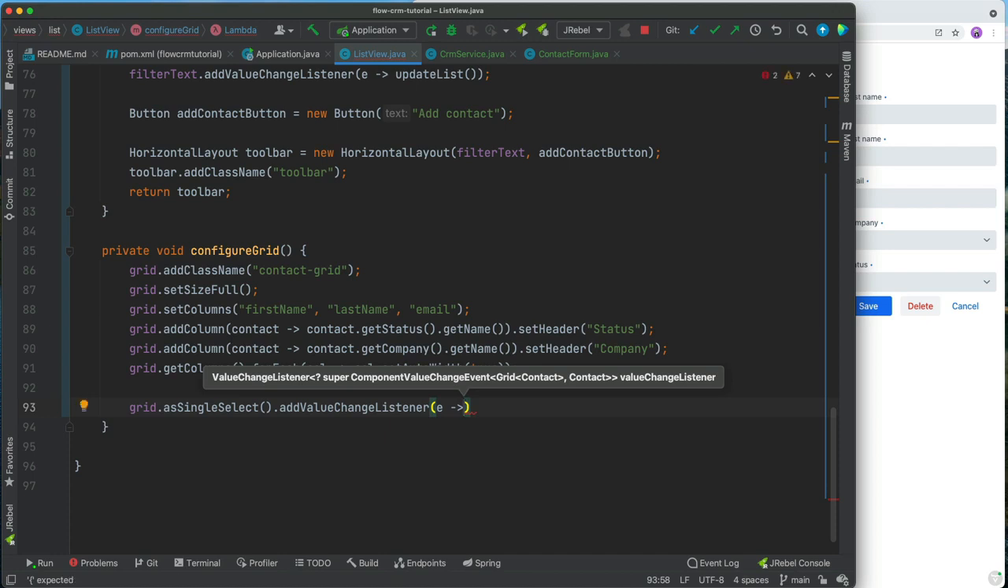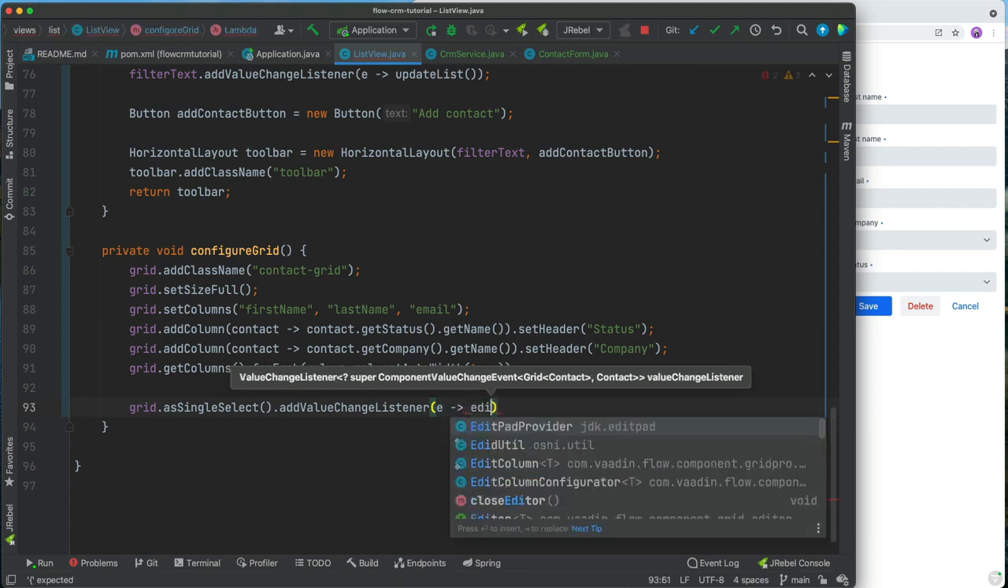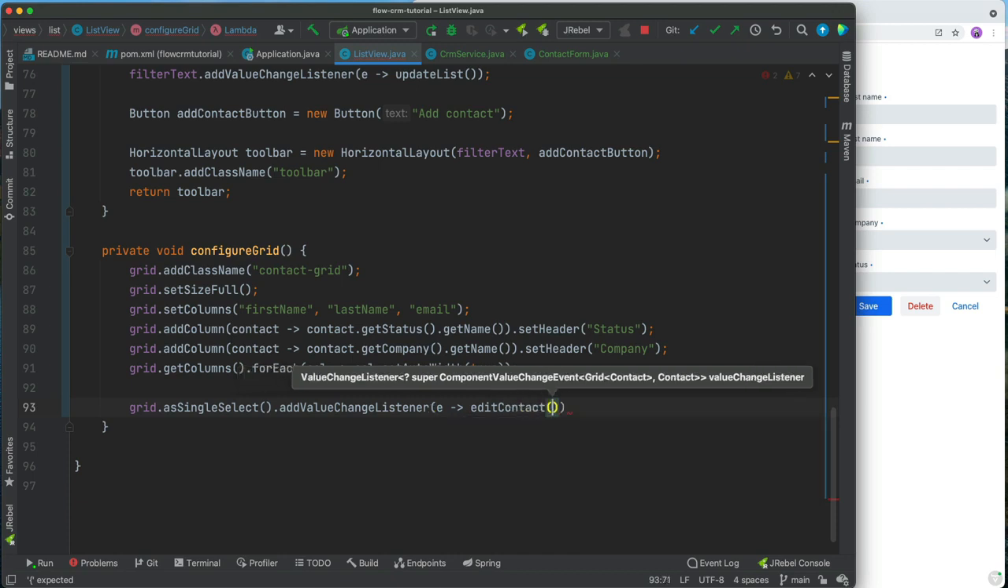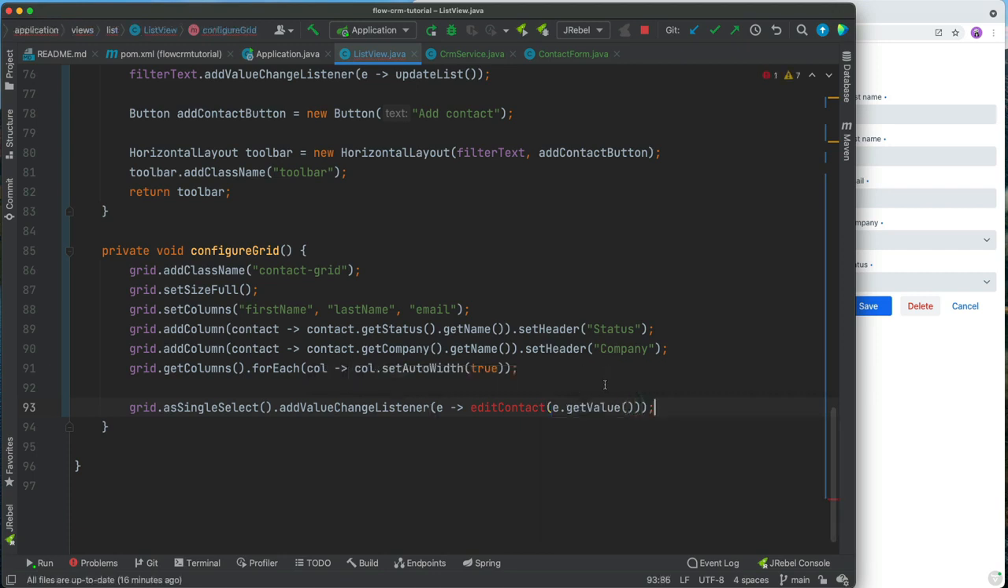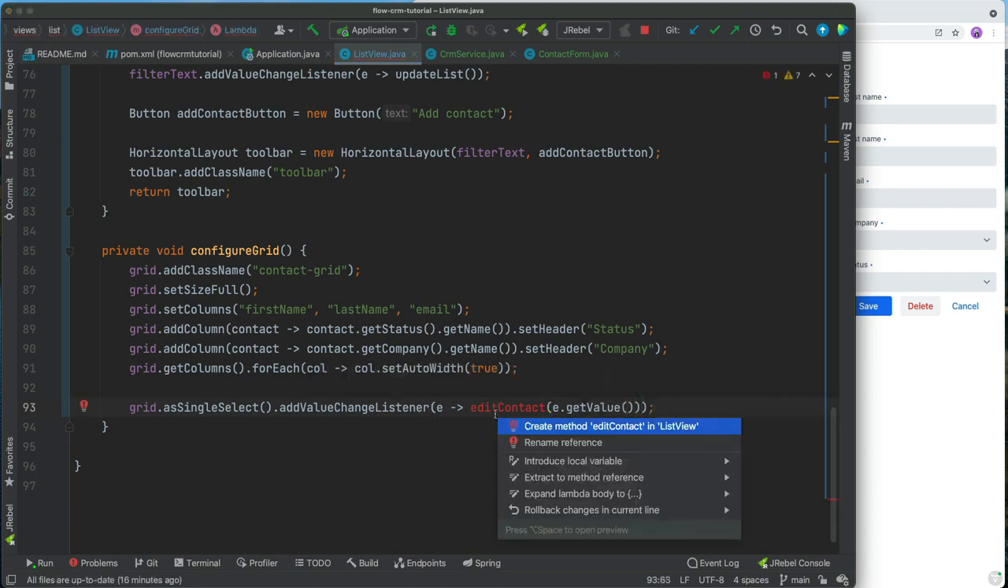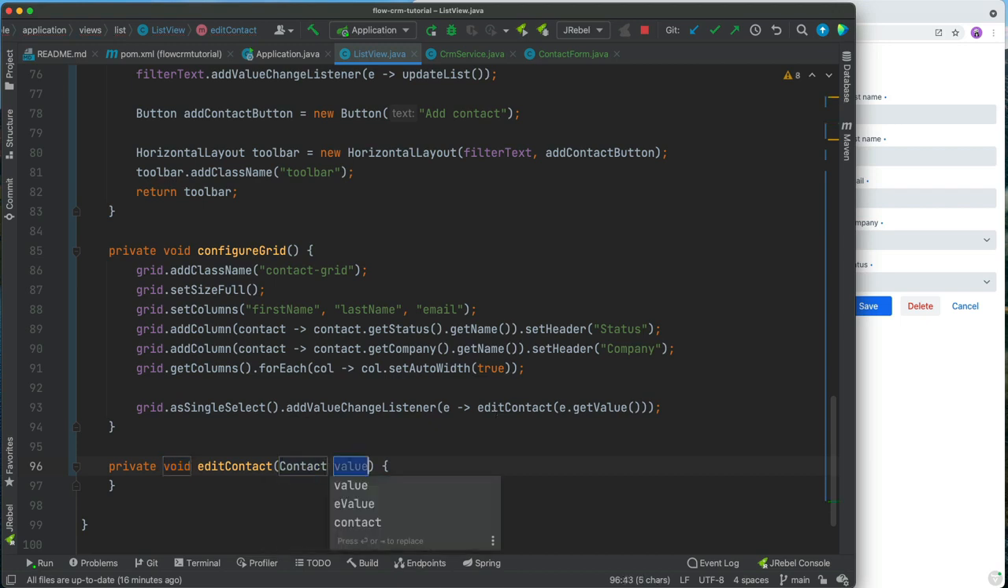All right, so when this happens, what we want to do is call, again, a new method, edit contact, and then we get the value from the event like this. And again, we'll create the method here, and we'll call this contact.